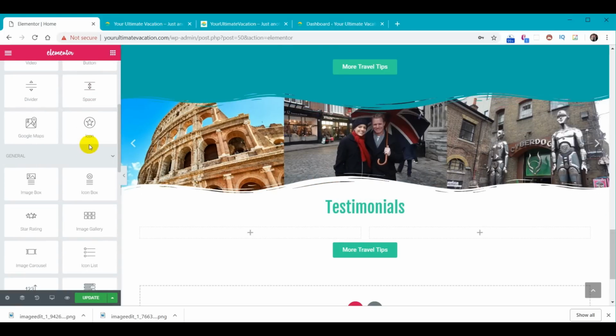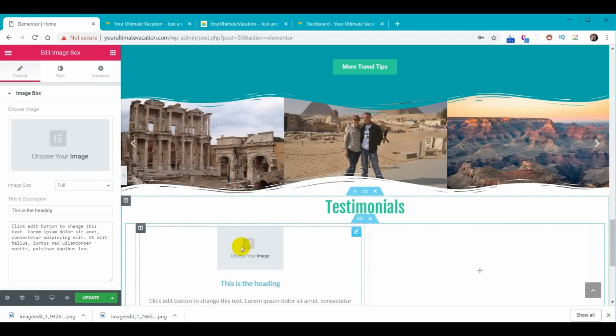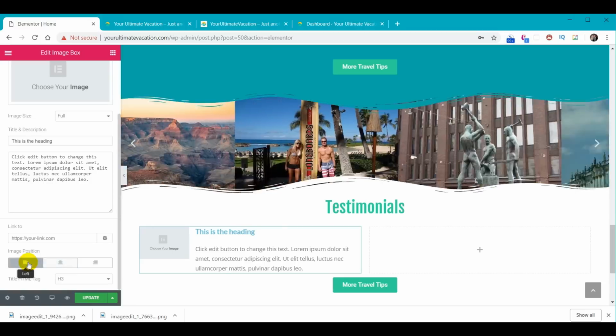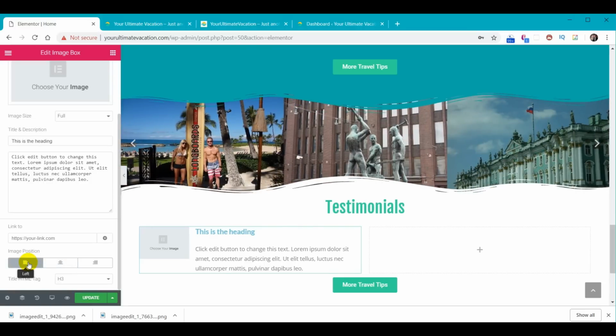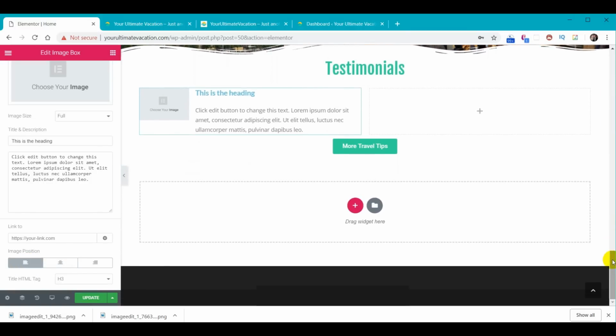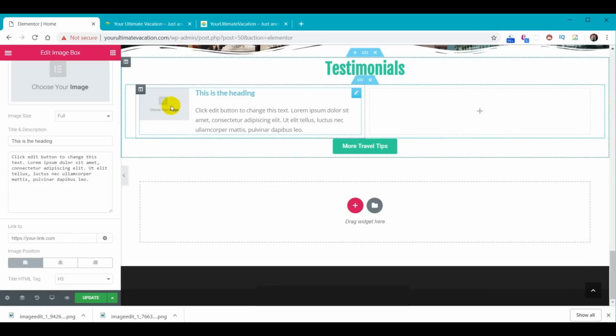Now we need another widget. We're going to scroll down. We want an image box. Drag it in there. And notice that our image is at the top right now. We want our image to the left, just like that. And now we need the image.